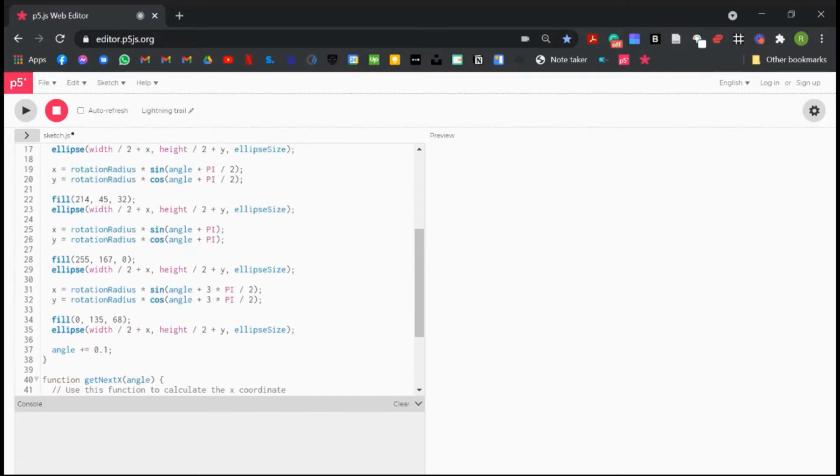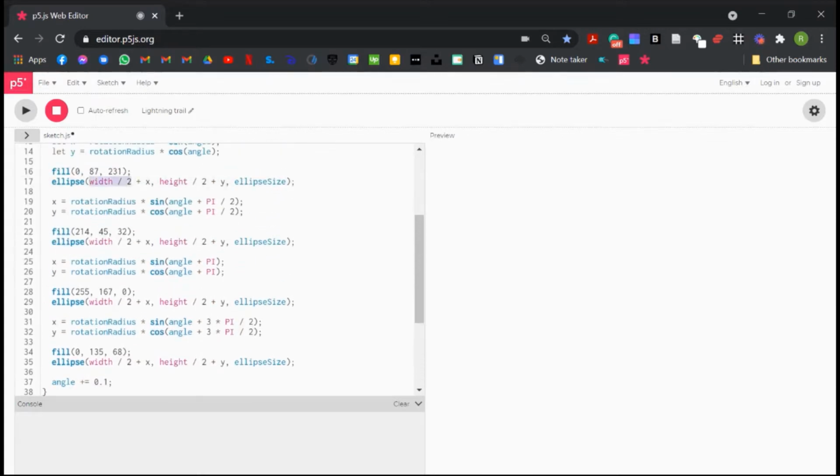You can see up here, every single one of these ellipses that's being drawn starts with this width divided by 2. So there's a repeating bit of code, but all of them also add this x value. The difference, though, is that the x value changes because we're redefining them before we're drawing a new ellipse. So they are different values.